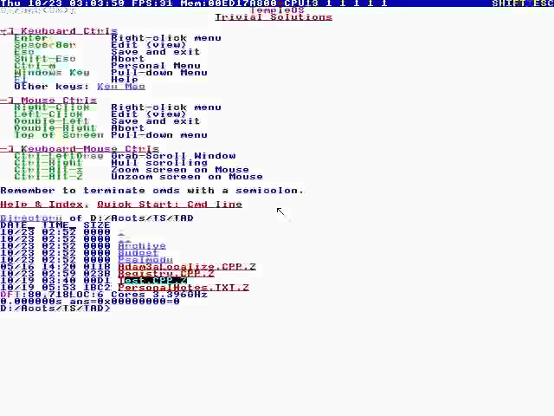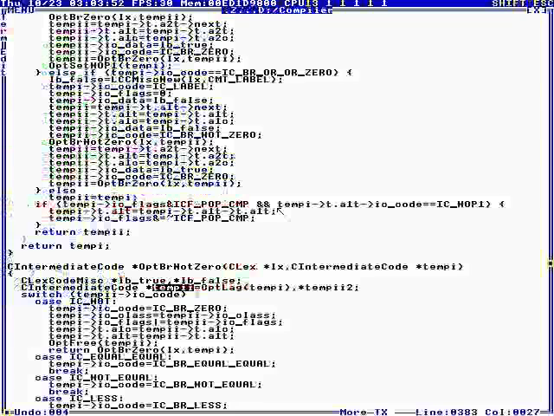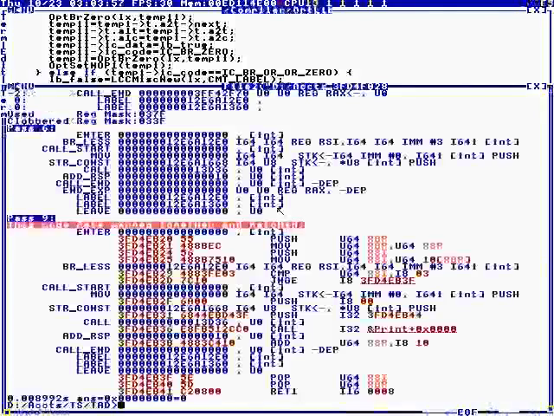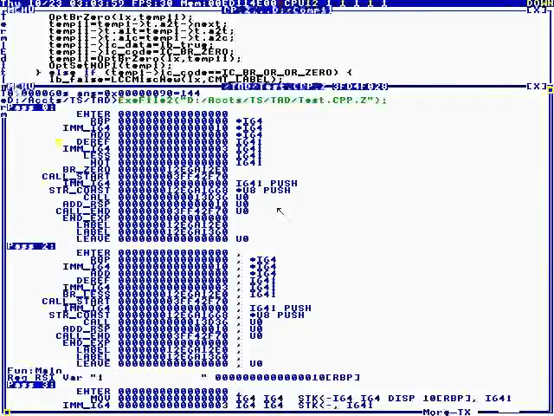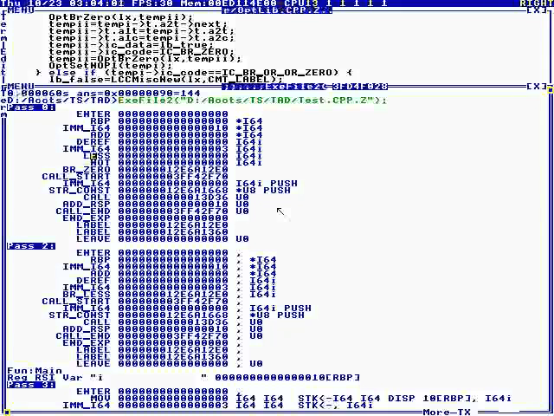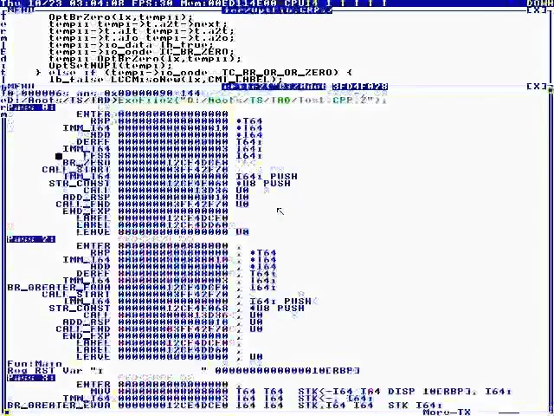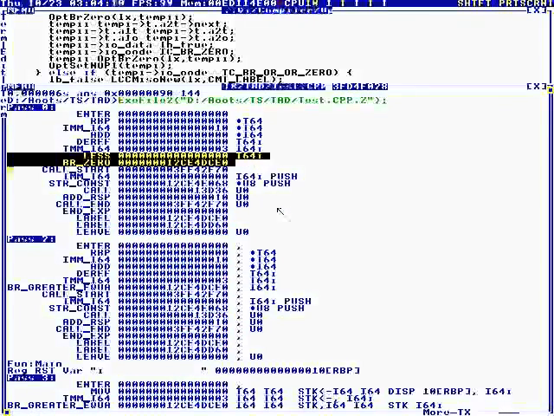whoops. I'm going to post that one time. Okay, so less than then branch not. Let's get rid of it. Okay. Now we have less than and branch 0.